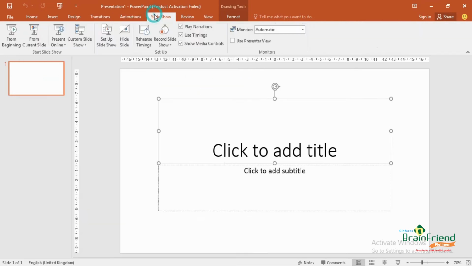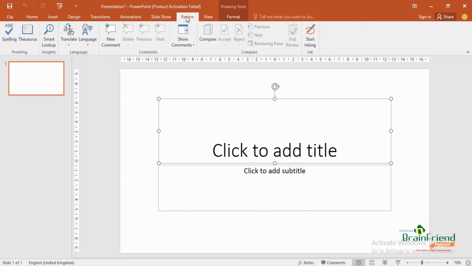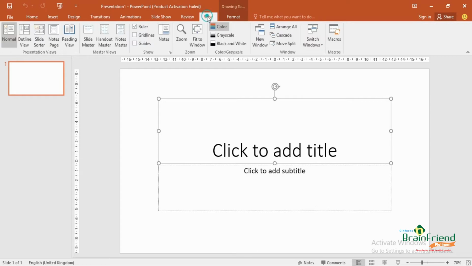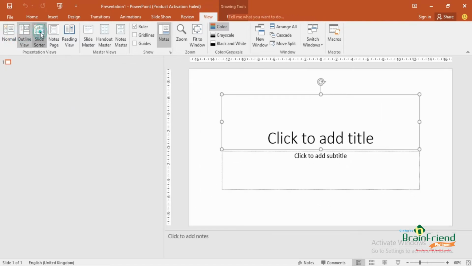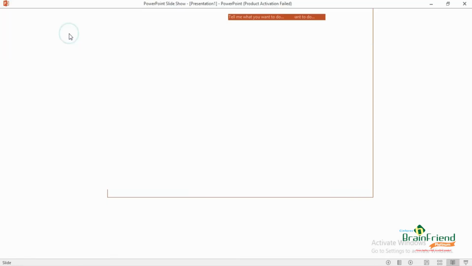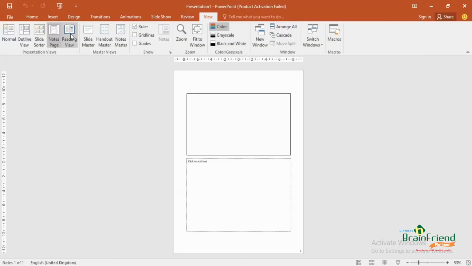The next menu we have there is the slideshow menu, which helps you view your slide in full view. It is also used to play your slides during your presentation. Beside that, we have the review menu, which helps you add comments and carry out other review activities. And finally, we have the view menu, which gives you different views of your presentation, as well as enable you view different features on the presentation package.